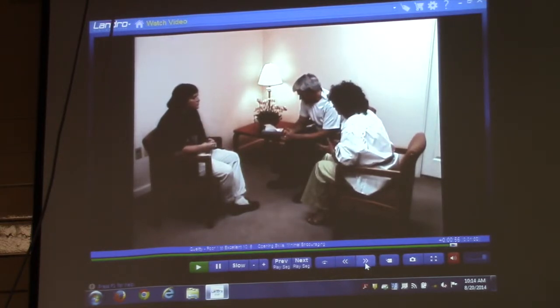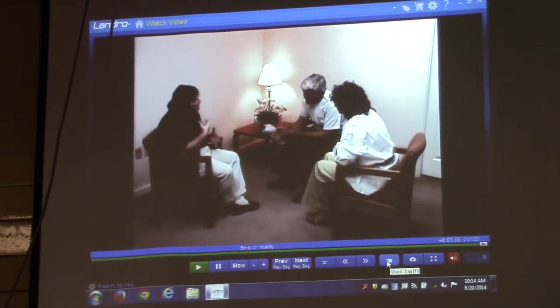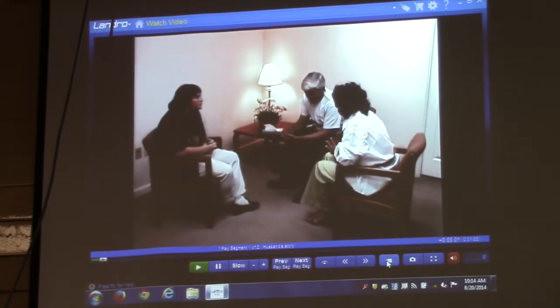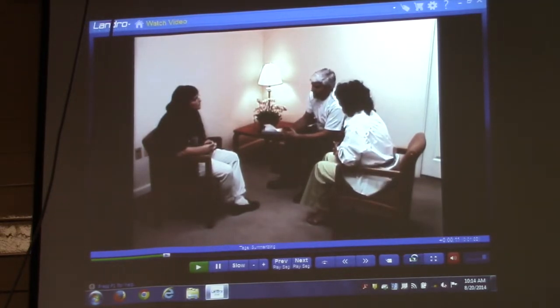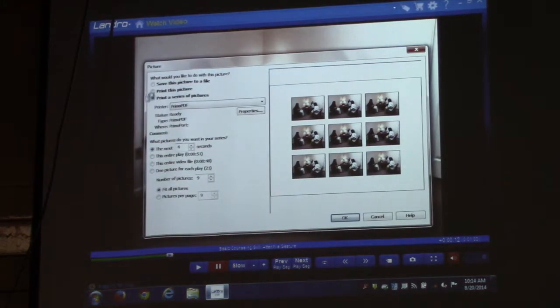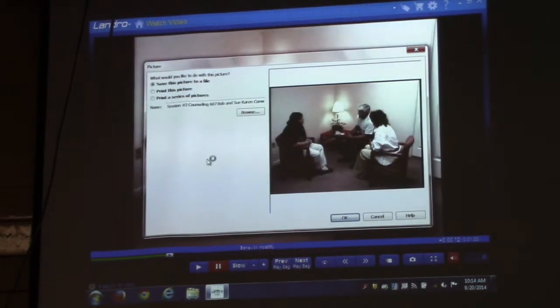And then the next, this is a tag button right here. I can actually quickly tag that, say, hey, I like that, and you can tag that video right there. This, you probably won't use much in your training, but this is a snapshot saying, I want that facial expression, so I can take a snapshot of it, save that snapshot and print it out on a printer or anything like that, or I can take a series of them.